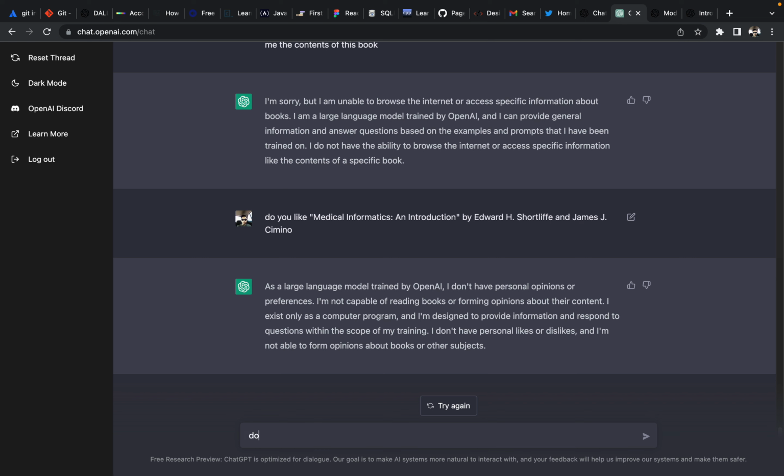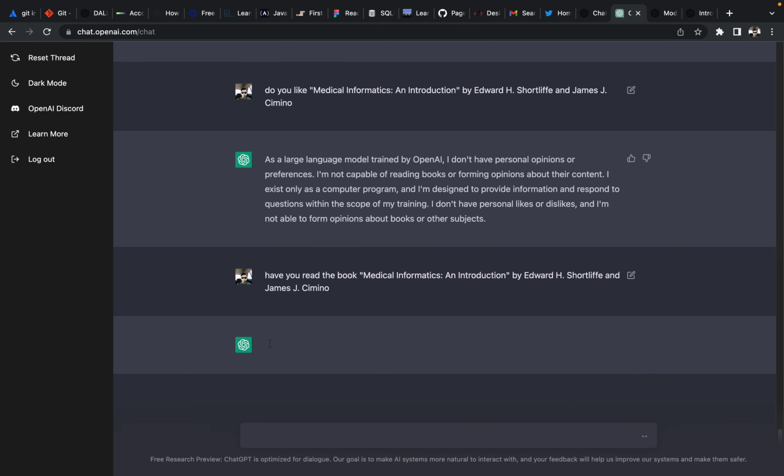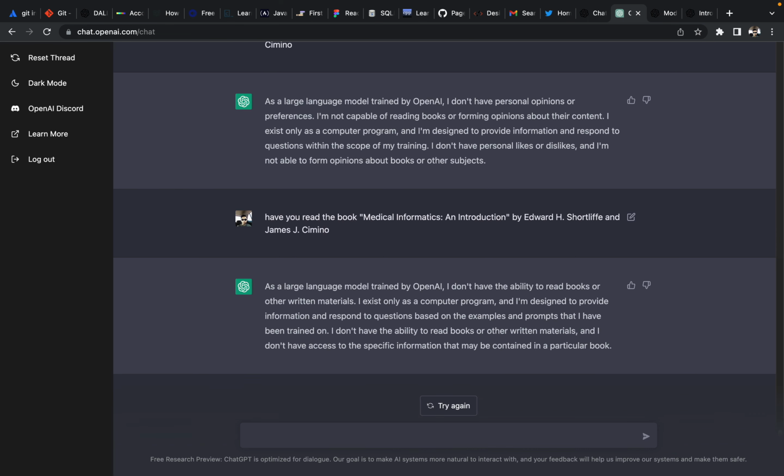So, have you read the contents of the book? It's not able to show me, but I want to know whether it has read the book, right? If I ask questions about that book, will you be able to answer? If it hasn't read the contents of the book, how will it answer?